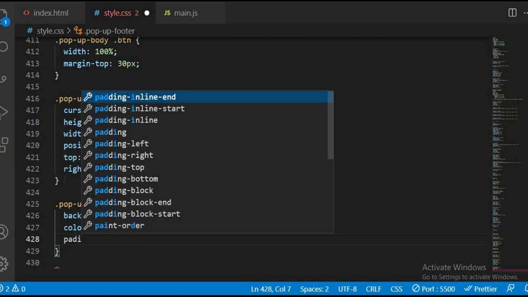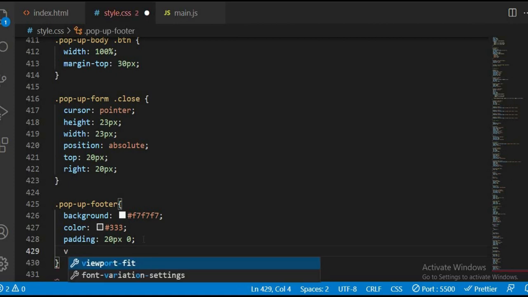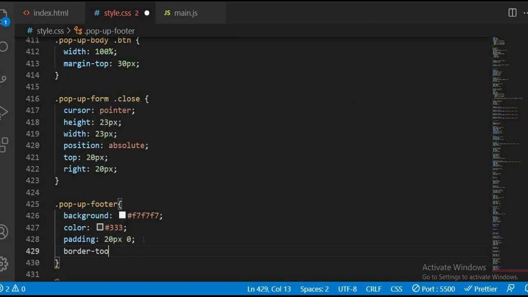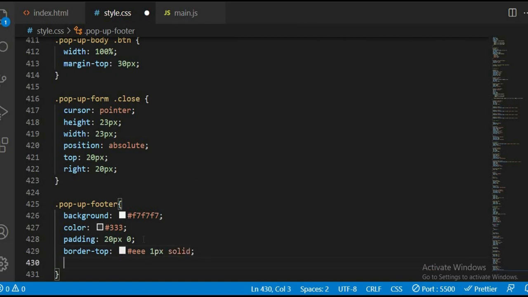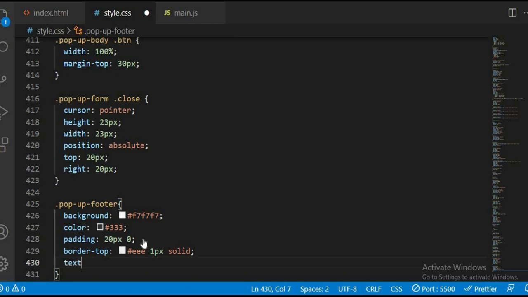and let's give this a padding of 20 pixels by 0 pixels, and I'm just going to give this a border top of #EEE 1 pixel solid, and I'm going to align the text to the center. So say text align center.